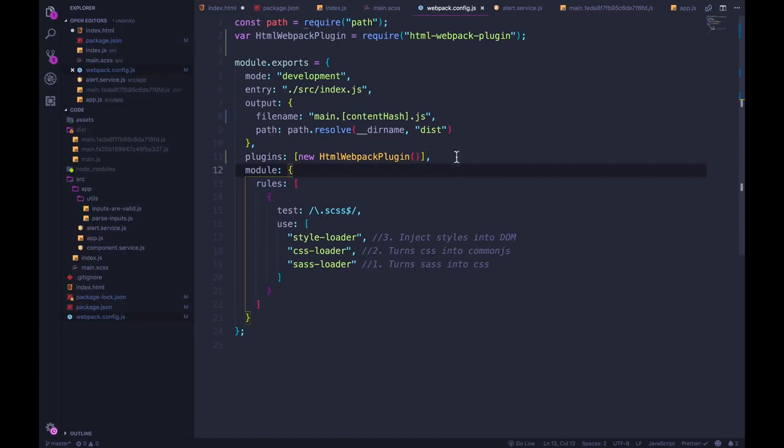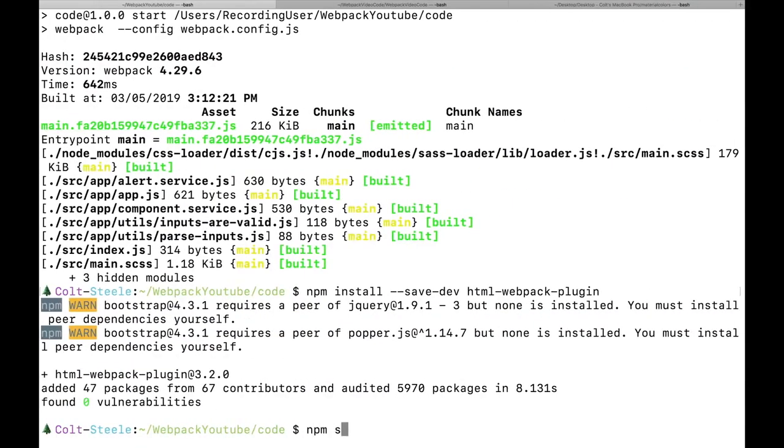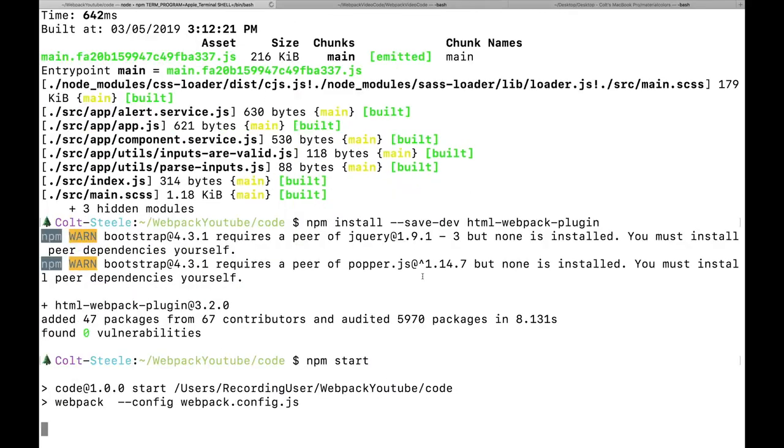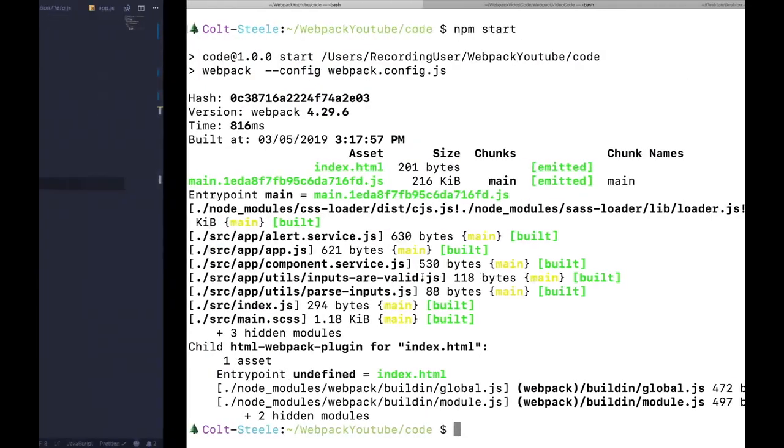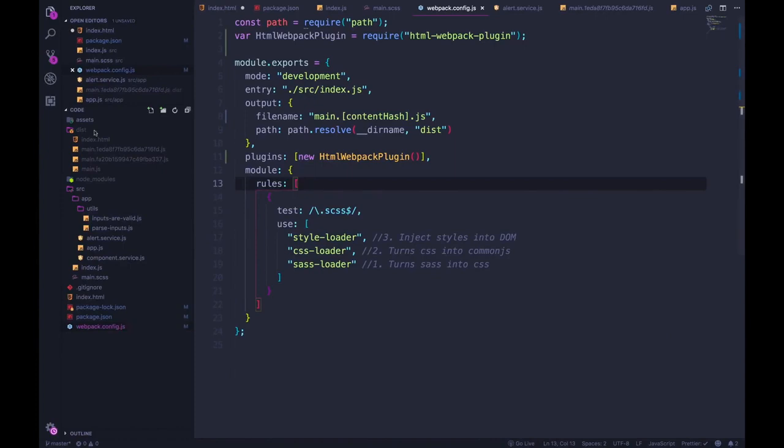So we haven't configured anything. Let's see what happens. I haven't told it what name I want the file to be. I haven't told it what should go in that file. All I've said is use this HTML Webpack plugin, which is going to make me some file. Let's run npm start. Hopefully no errors, okay? Let's go back and look at our dist folder.